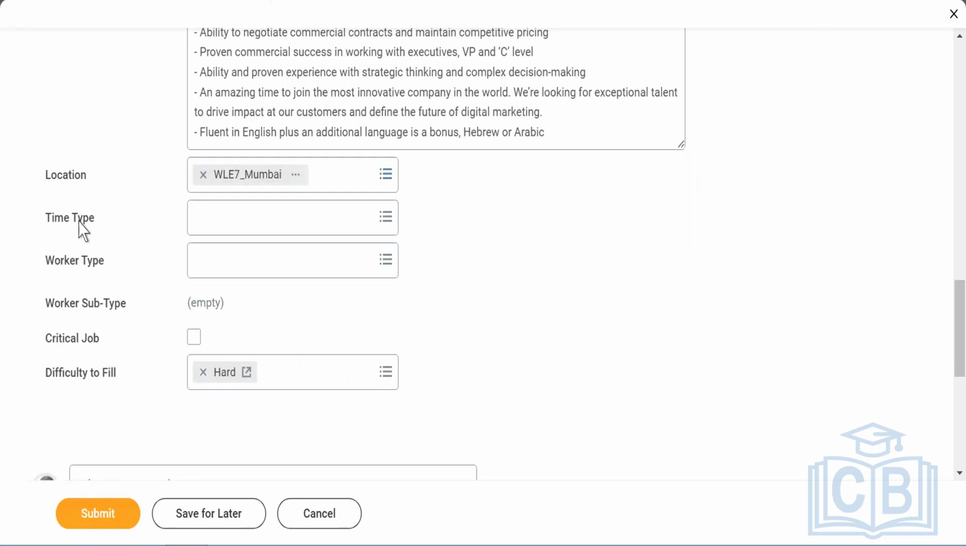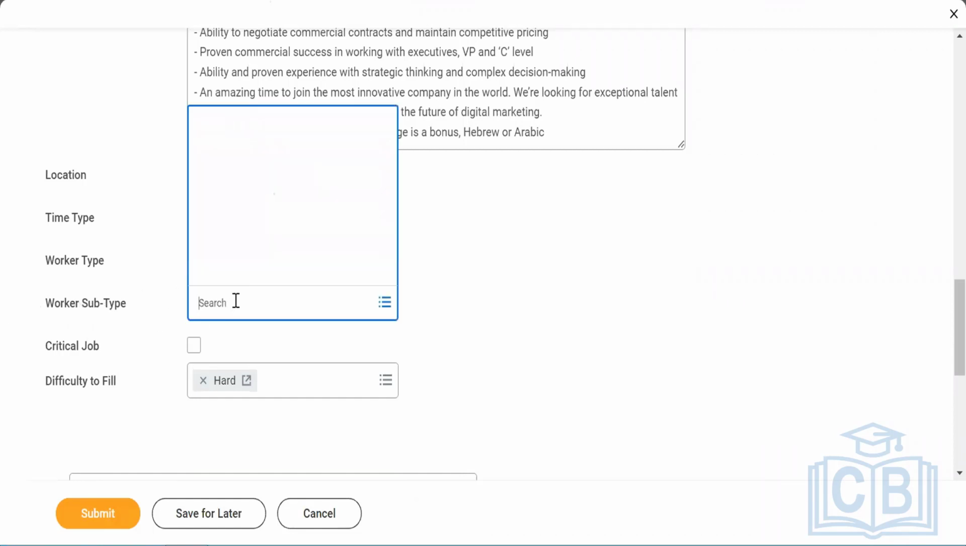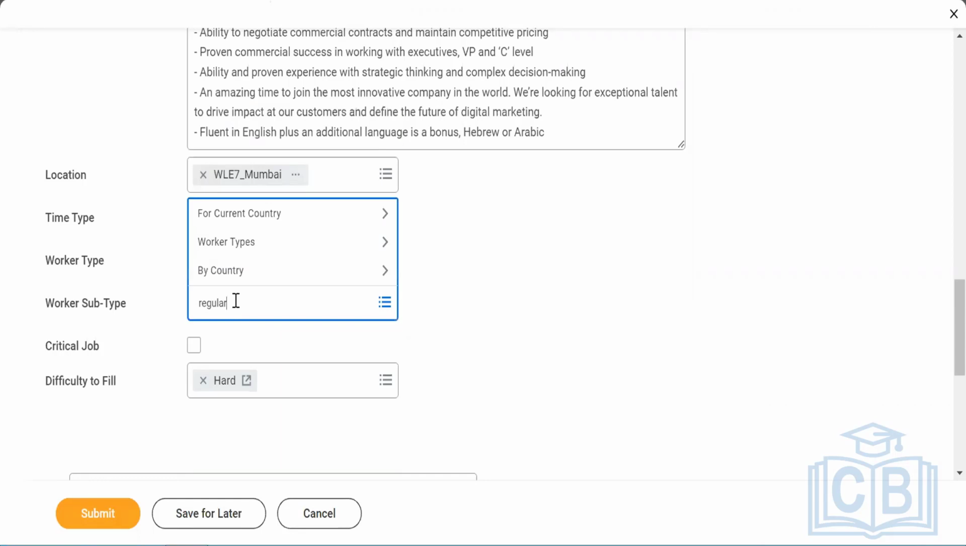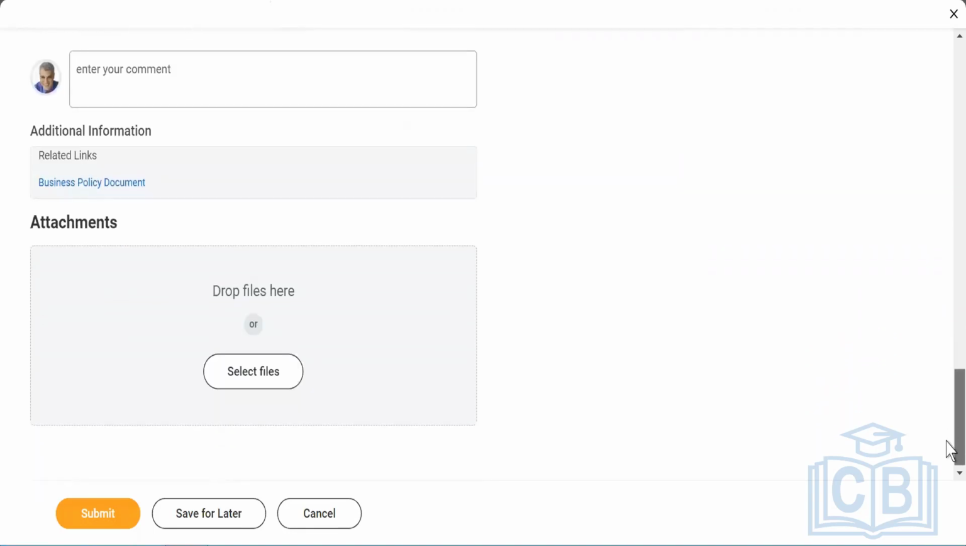Then we have time type, whether it is full-time or part-time. Now, whether it is a contractor or a permanent employee, so that you have to specify. Then you see when you put employee, what is the subtype? So is it a regular employee or just like an intern or somebody? No, I need somebody as a regular employee. And then you see difficulty to fill. It has come from your job profile.